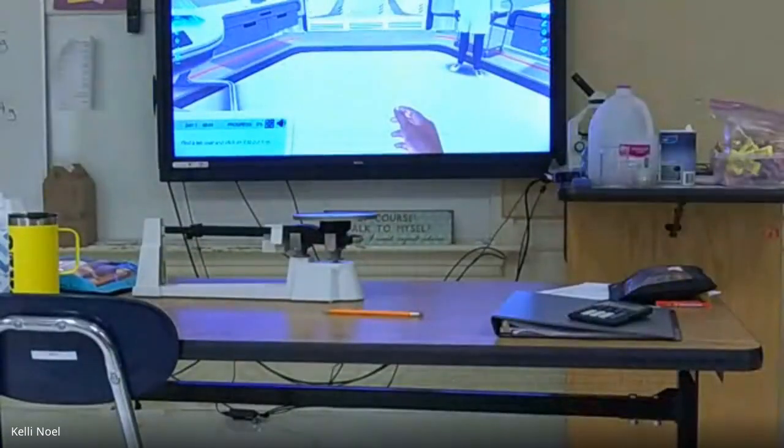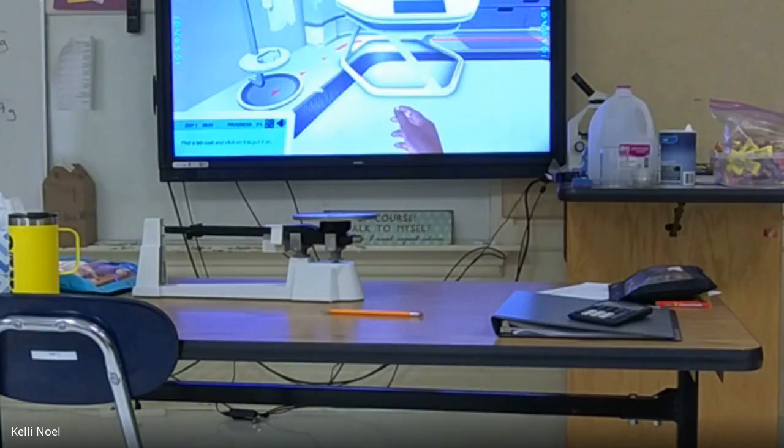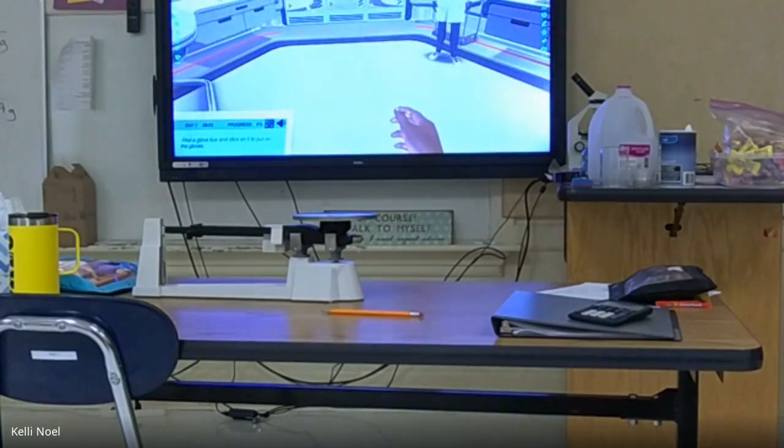So here, did y'all ever load? Nope. Okay, so notice it says here, find the lab code and click on it. It's pointing this way, so I'm going to have to drag around this way. Click on the lab pad for more information. And so I've got my lab coat. Find a glove box and click on it to put on the gloves. And so it's going to say glove box.